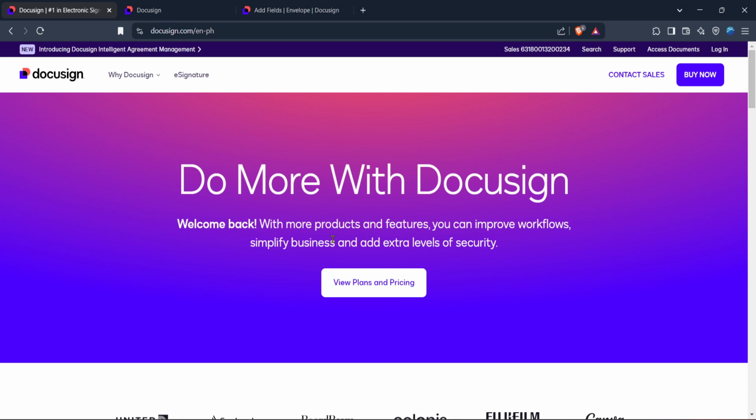First things first, head over to the Docusign website. Docusign is renowned as the leader in electronic signatures and intelligent agreement management. You'll find their website simple to navigate and efficiently structured, which is a great help in making this process smooth.